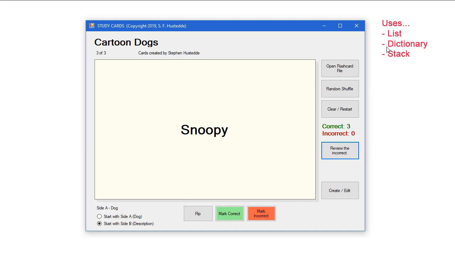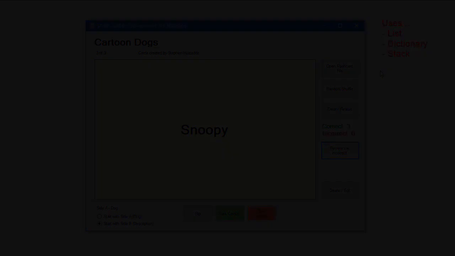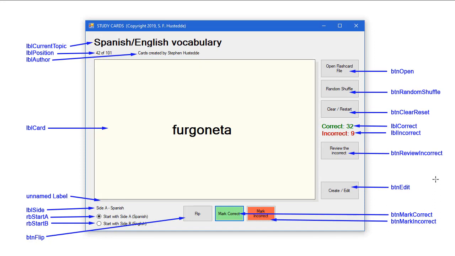So that's our project. The focus here is on using dictionaries, but also uses a couple lists, and it does use a stack in shuffling the items. So I would suggest as you prepare for the next video, go ahead and create the interface. And here are all the items for the interface.